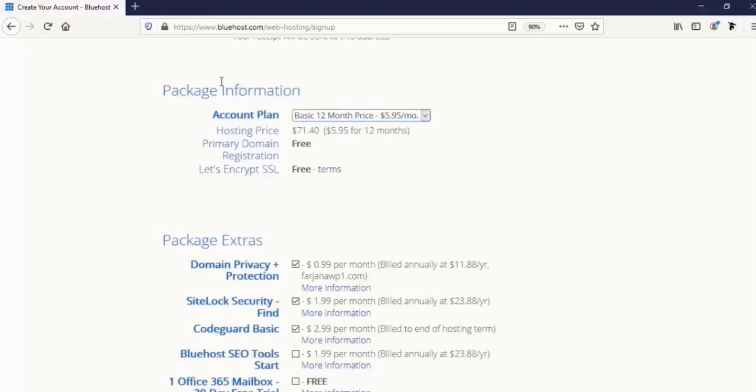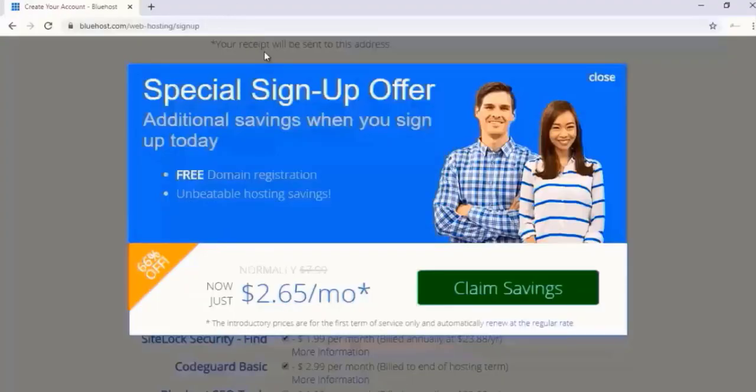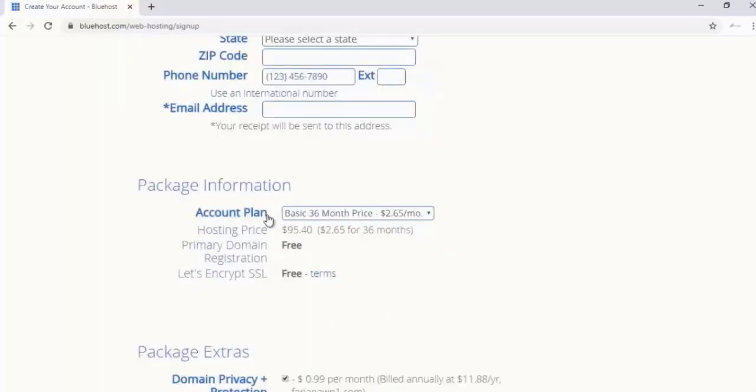So now I'm going to hover outside of this page. When I hover on the back button or outside of this page, we will see a pop-up window which offers you a last price of $2.65 per month. Now click on claim savings, and now you can see the price $2.65 per month when 3 years is selected. So now I'm going to select the 12 months price again, and here you can see the total price is now showing $59.40 for a whole year.